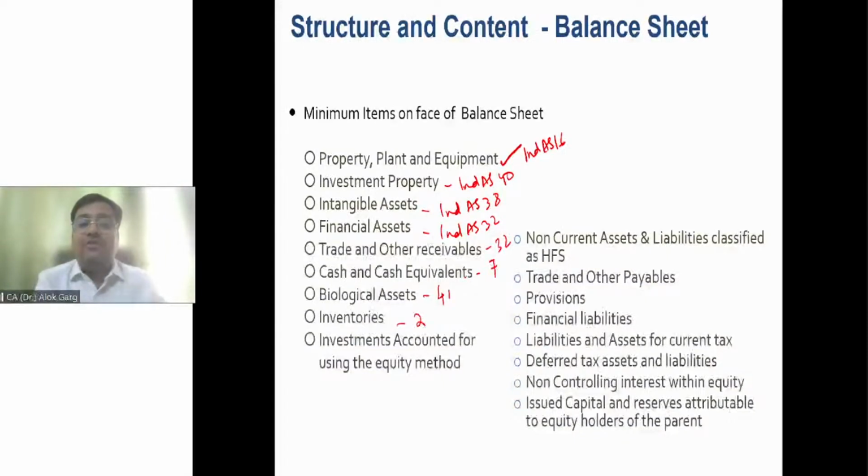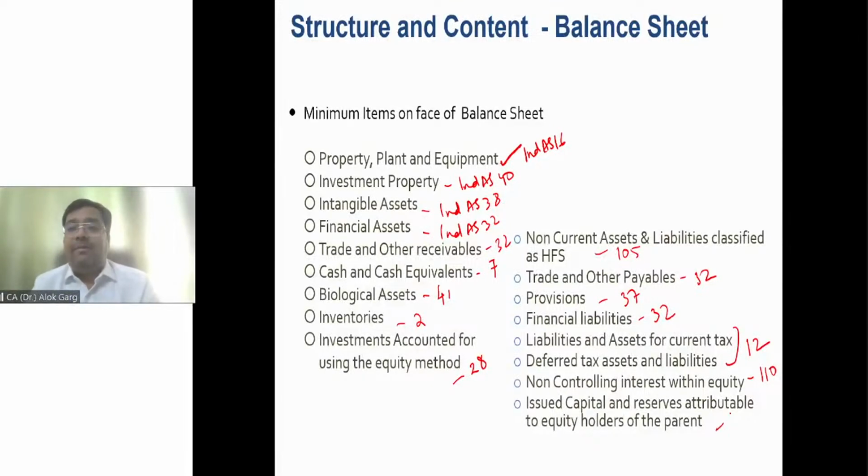Inventory, Ind AS 2. Investment accounted for using the equity method, Ind AS 28. Non-current assets and liabilities classified as held for sale, Ind AS 105. Trade and other payables, Ind AS 32. Provisions, Ind AS 37. Financial liability, Ind AS 32. Liabilities and assets for current tax and deferred tax, Ind AS 12. Non-controlling interest, Ind AS 110. Issued capital and reserves attributable to equity holders of the parent. So these are also, I would say, Ind AS 32 or Ind AS 109.